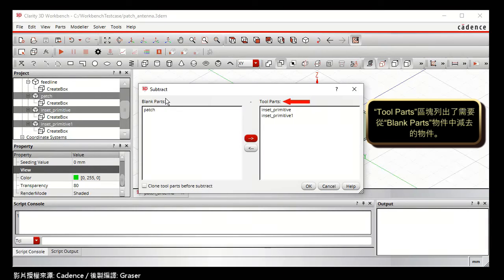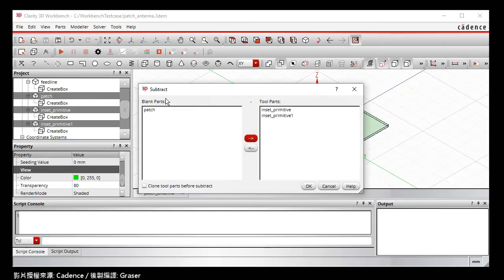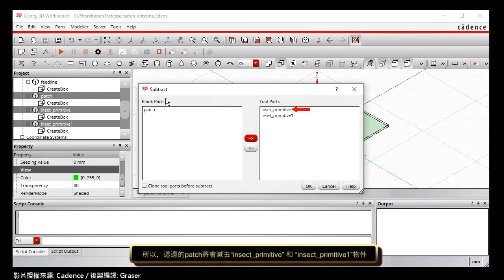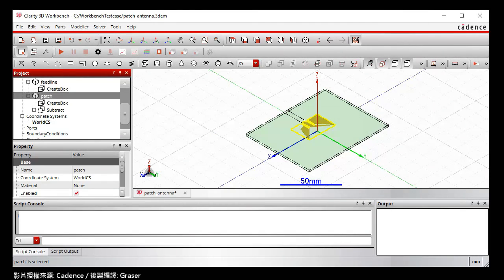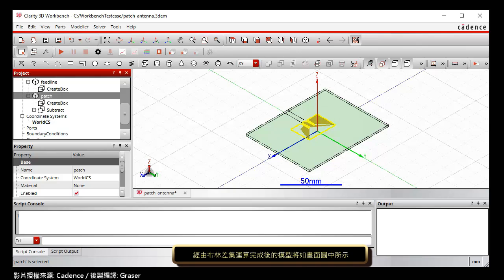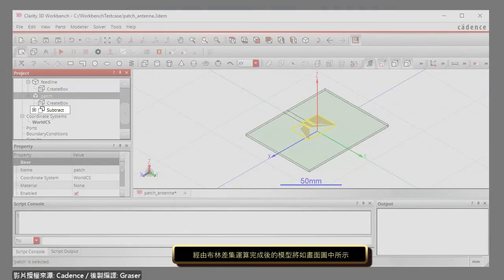In the Subtract dialog box, the Tool Parts section lists the parts that need to be subtracted from the parts listed in the Blank Parts section. So, here the inset_primitive and inset_primitive 1 parts will be subtracted from the part patch. Click OK. The inset fed patch antenna has been created and the Boolean subtract operation is added in the project window.